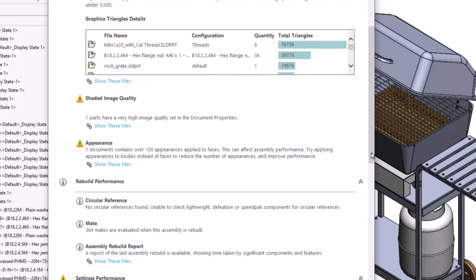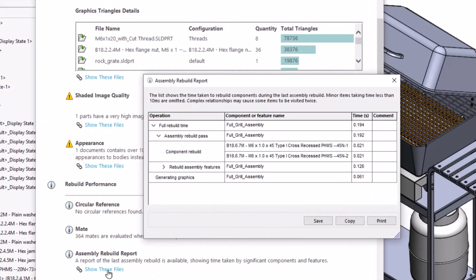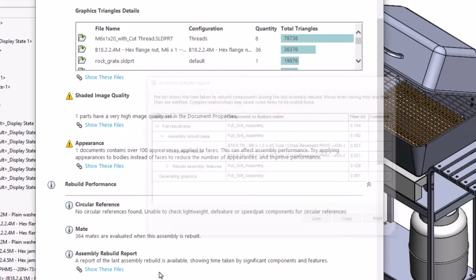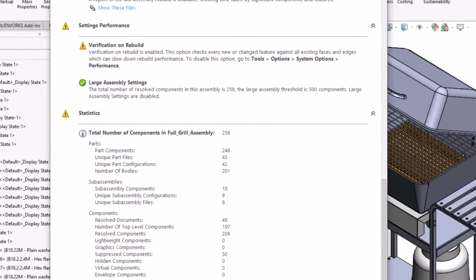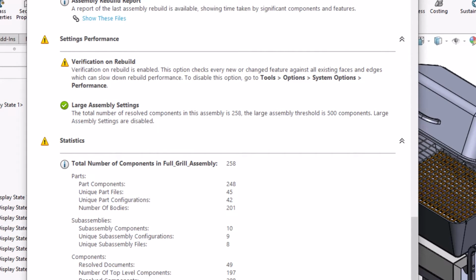Next is Rebuild Performance, which checks for circular references, the number of mates for the assembly, and the Assembly Rebuild Report. The Assembly Rebuild Report only shows items that take more than 10 milliseconds to rebuild. Settings Performance shows if the Verification on Rebuild option is toggled on or off in our system options. It also shows the current large assembly threshold settings and if they are on or off.